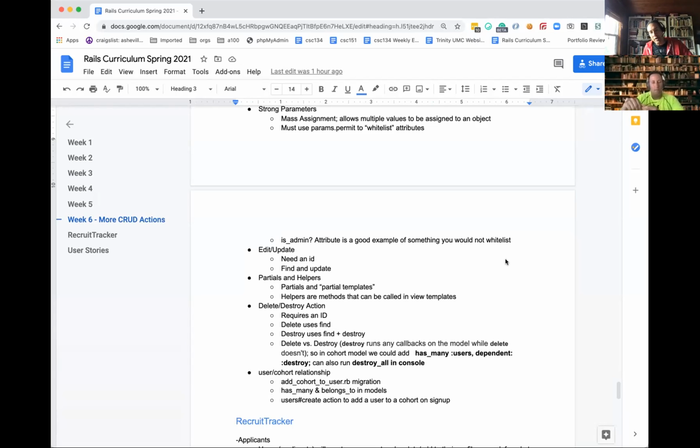And then Greg had mentioned wanting to look at the user and cohort relationship inside our Betsu Code app. So it'll be a good chance to cover that, just to look at some model relationships. Okay.